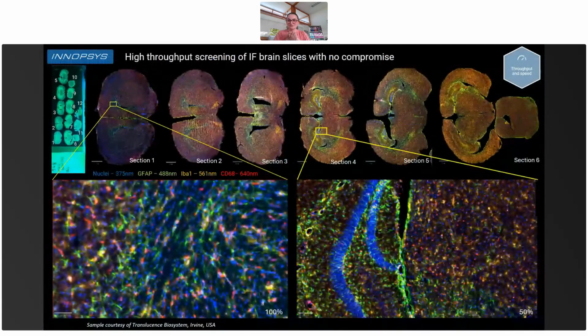Here on this example, you can see on the left of the screen that on the slide there were 12 brain sections. This is actually from Translucence Biosystems. And so you can see that we were able to scan all the brain sections one after the other in a fully automated way with the same parameters that are applied on each section and with an automated focus.